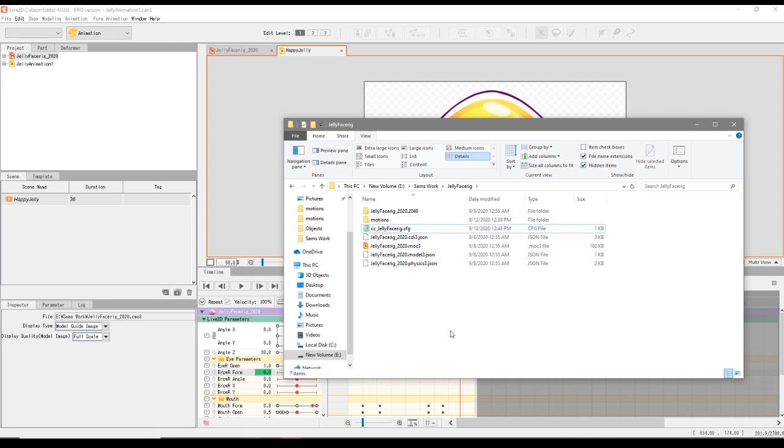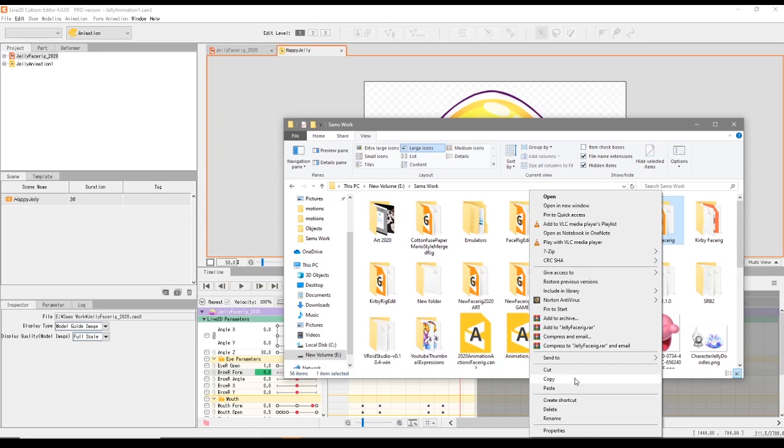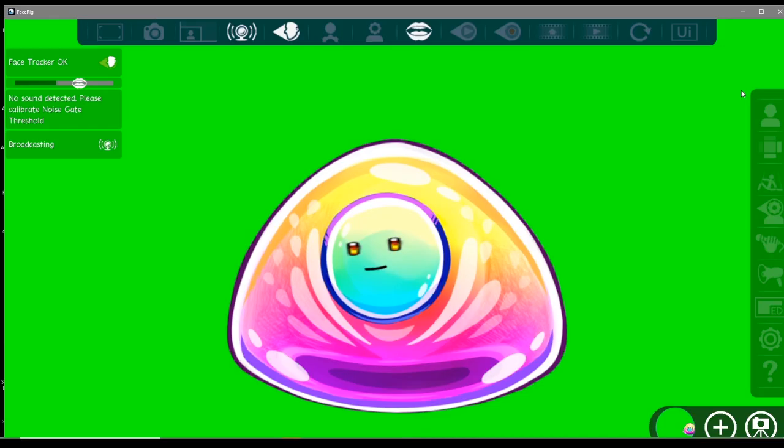I hope that was helpful either way. If you still can't find the solution as to how to change the file format, then just look it up. I think that is the way to do it. So at this point, everything is in place. So all we have to do now is copy our files for our Facerig and replace the current file that we have for the Jelly Facerig in the Facerig software files.